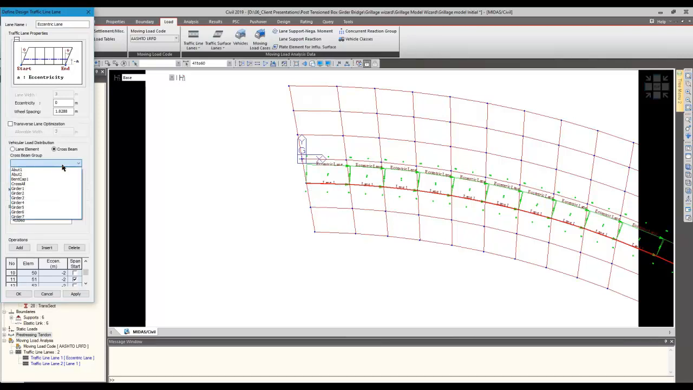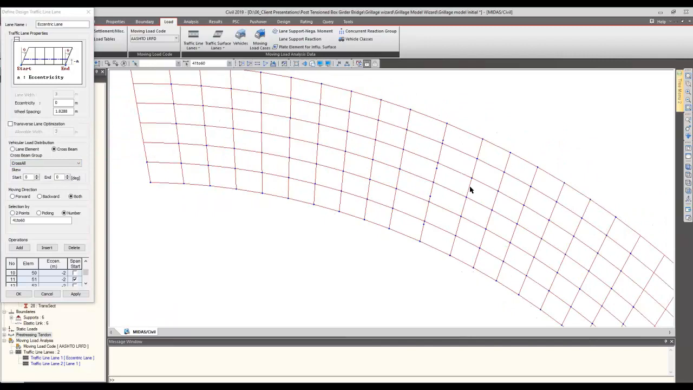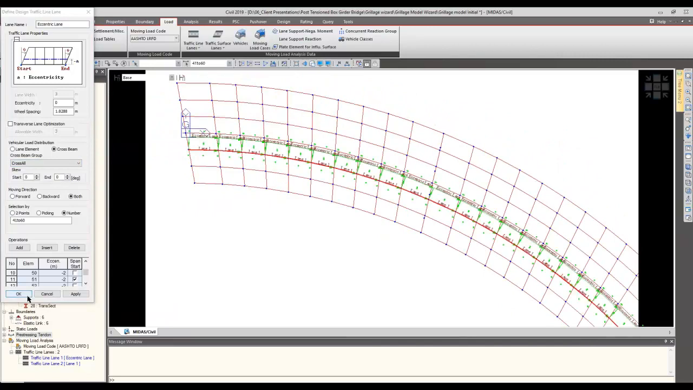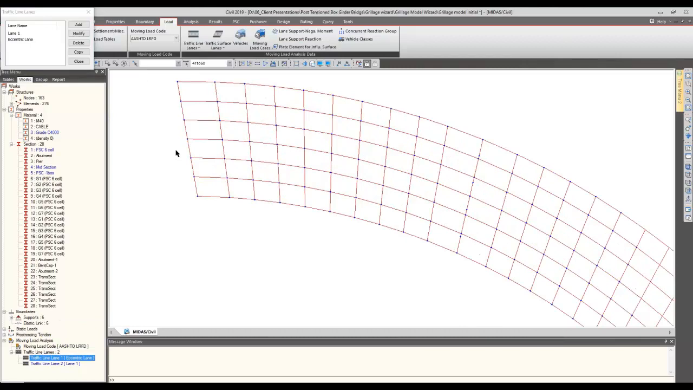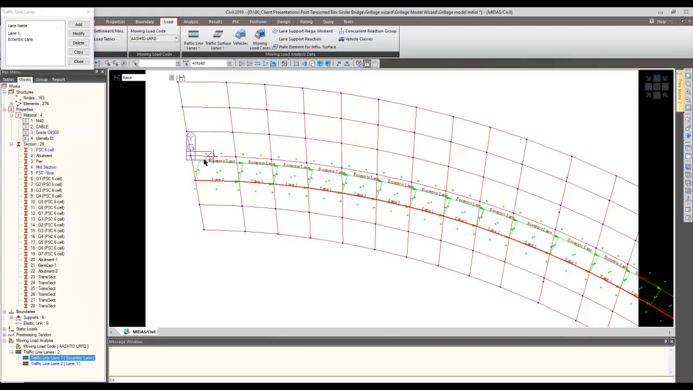Finally, is this cross beam distribution. You just have to select cross all. That is the structure element of your cross beams, that is the transverse elements. And you will have to select. Here I will be giving 10. I will be selecting OK. So if I just show you display, here you can see now there is an eccentricity skew of 10 degrees. So that's how you can change or define your lanes.